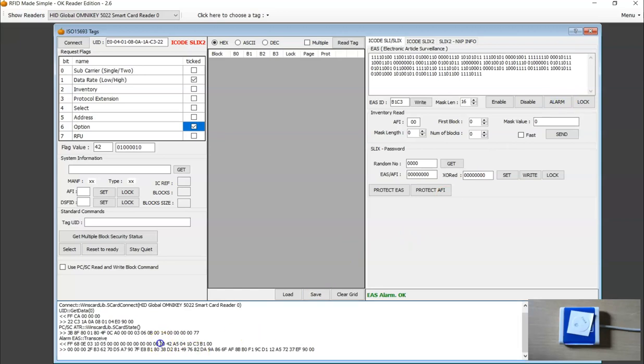first we'll understand the format of the command. So here we got the 42, this is the request flag, A5, this is the alarm command with 0 for the manufacturer code, and this is the mask length, 16 bits, followed by the mask. So you have to send how much of the EID you want the tag to match.